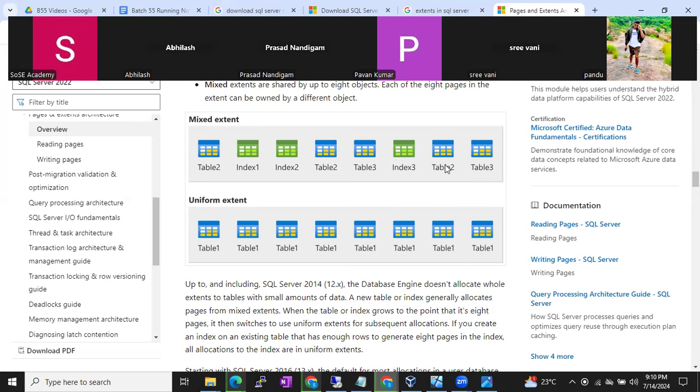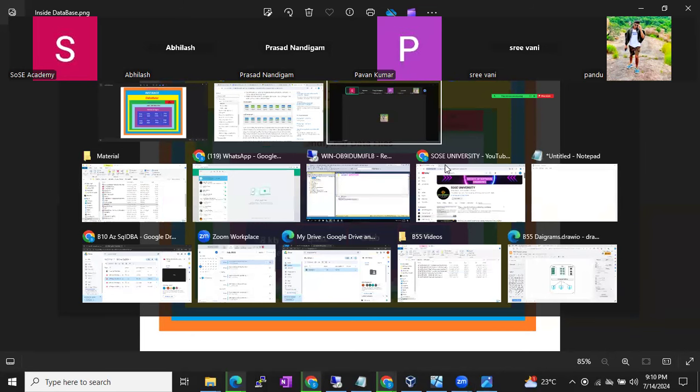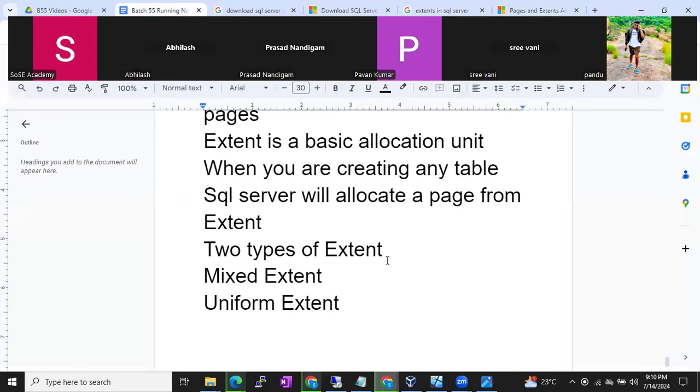So if it is allocating the whole extent for me, what is the size of the extent, guys? What is the definition of extent? 64 KB. Very good. The definition is 8 continuous data pages, each page size is 8 KB. 8 continuous data pages means extent size is 64 KB. But for creating a small table, if I allocate the whole 64 KB to you, if you create a 1 KB table, you are going to waste 63 KB of data, right?